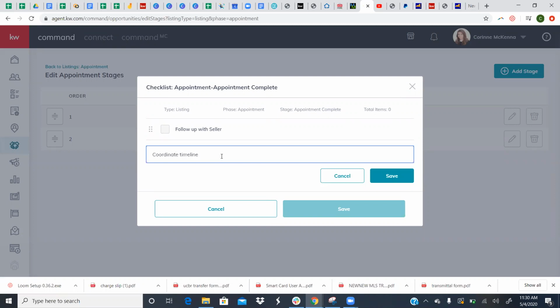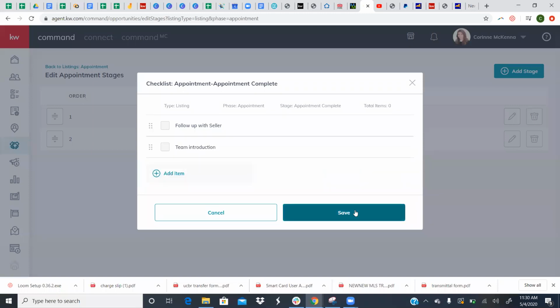So maybe you didn't discuss in the appointment exactly when their home is going to be ready for sale, or when, within their schedule, they'll be able to allow a photographer in or something like that. So you can coordinate the timeline, or maybe you even want to introduce them to your transaction coordinator at this point, if you haven't already, or to other members of your team that might be handling their listing. So you might want to do a team introduction. Anything that you know in your business is a best practice, that's what should be going on these checklists. Okay.